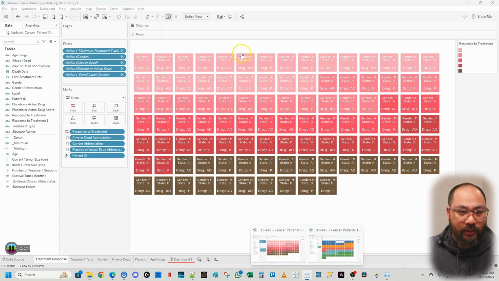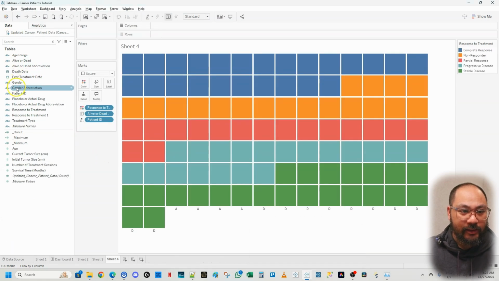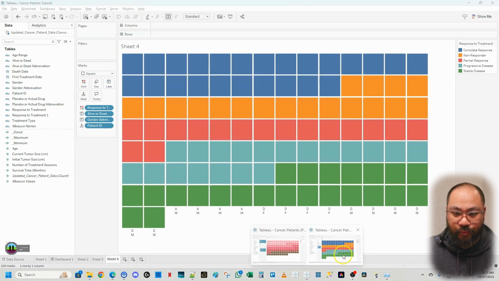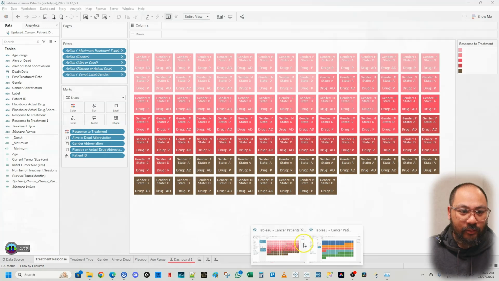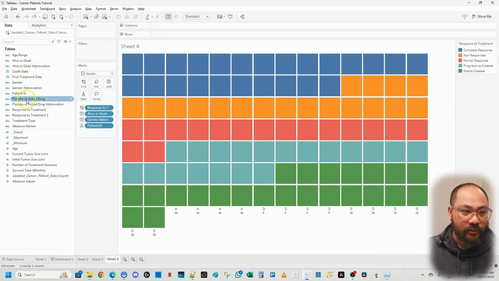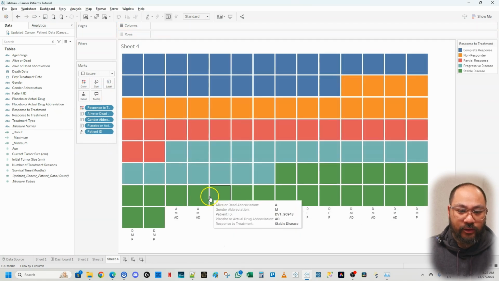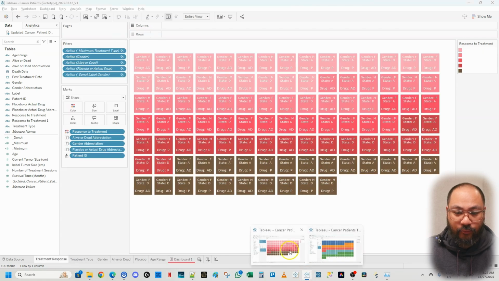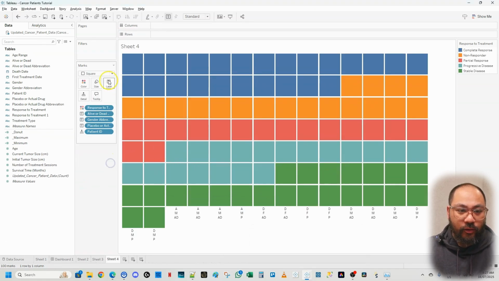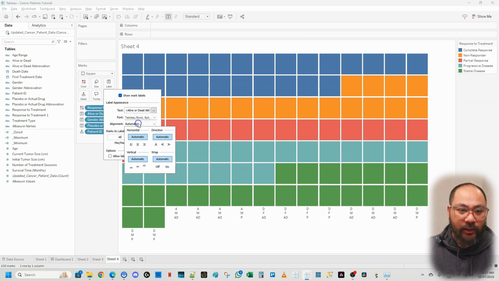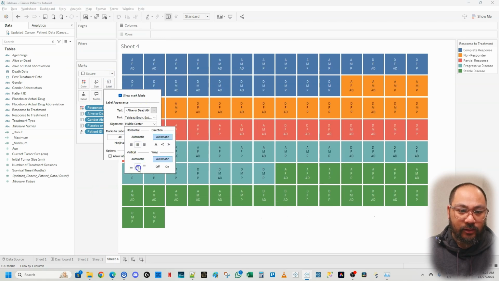Then we also want gender abbreviation. Again, same thing, drop it into label. Looks super ugly at the moment. Don't worry. Placebo or actual drug, and again, it's the abbreviation one. There you go. So you can see all three letters are in there. And for the styling, we want it in the middle. So we're going to go here into label, and for the alignment, we're going to put it right in the center. So that now puts it in the center.